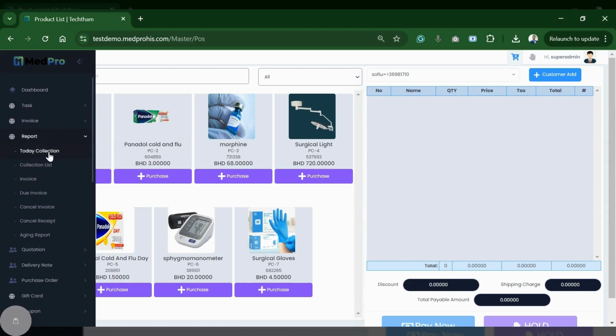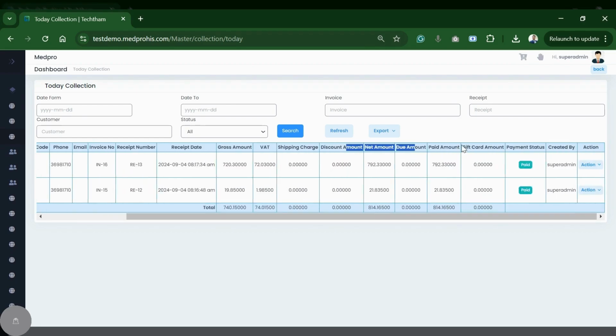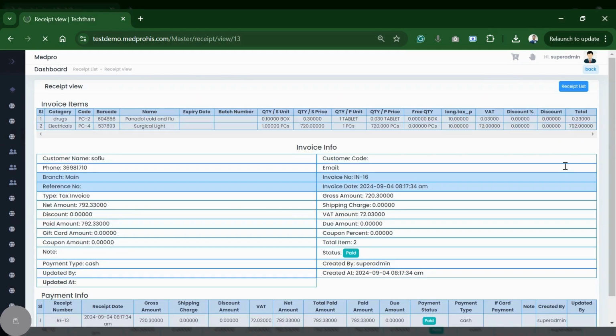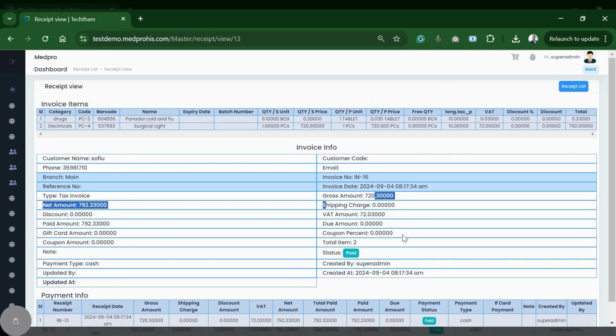And the report part, you can see here how many reports there are. It has very beautiful reports. Suppose today's collection, you can see what is happening with today's collection. What is the invoice number, receipt, shipping charges, due amount, all those kinds of things, how it is collected, paid amount, gift card amount if there is any, and who created it. And you can see more details in the view options. So that is which branch it is, and the status is paid, and shipping charge was there. So you can drill down, like auditor reports.